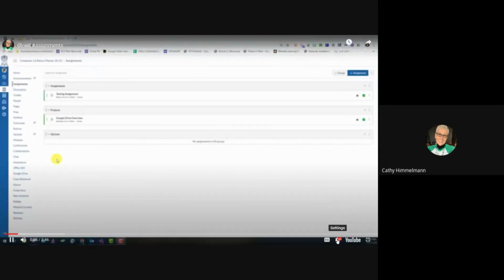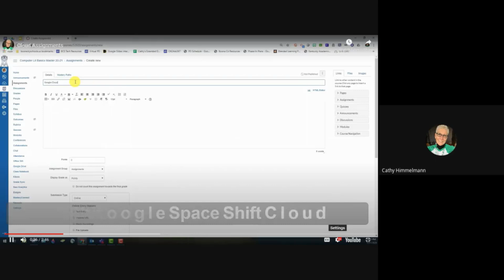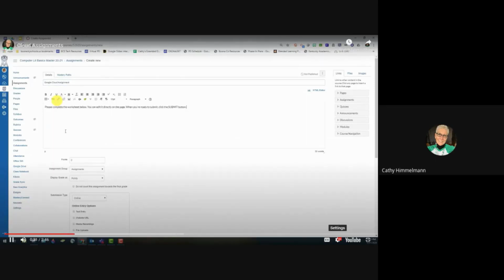Canvas allows us to create what is called a cloud assignment. We can do this using Google or Office 365. To create a cloud assignment, we go to the Assignments tab, Add Assignment. I'm going to just call this Google Cloud Assignment. I'm going to add my instructions, which say, please complete the worksheet below. You can edit it directly on the page. When you're ready to submit, click the Submit button.